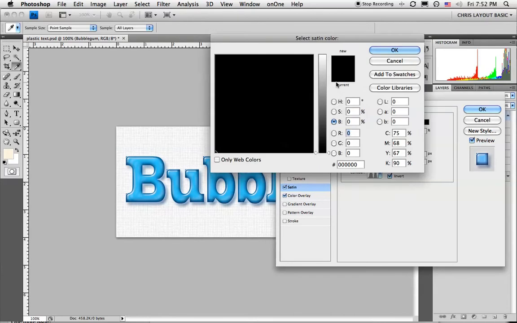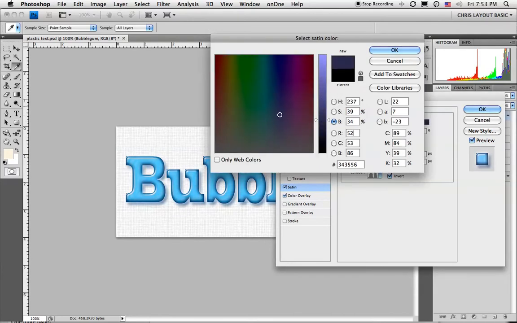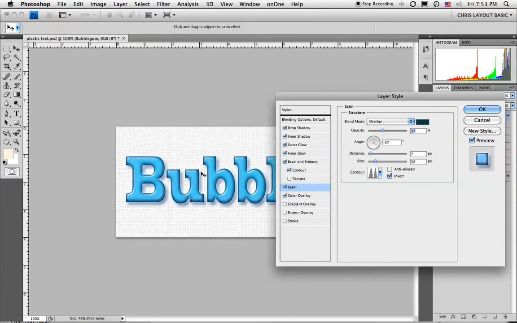Okay, so we want to make this a dark blue, not black. So let's again choose blue, go dark with it, and make it a little more subtle there in the banding by making that blue.